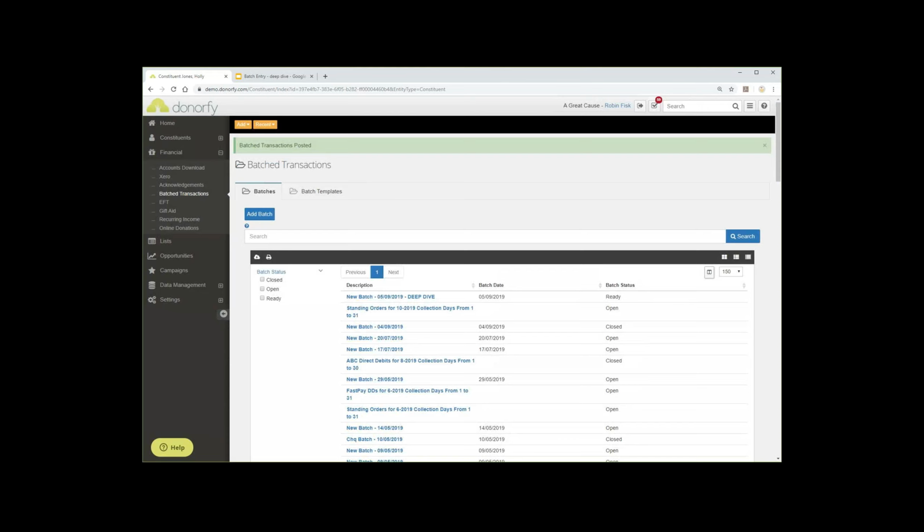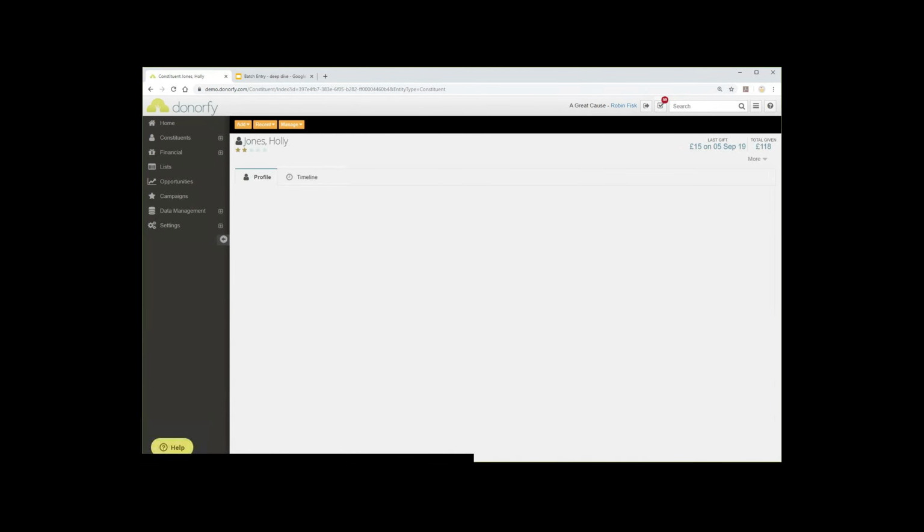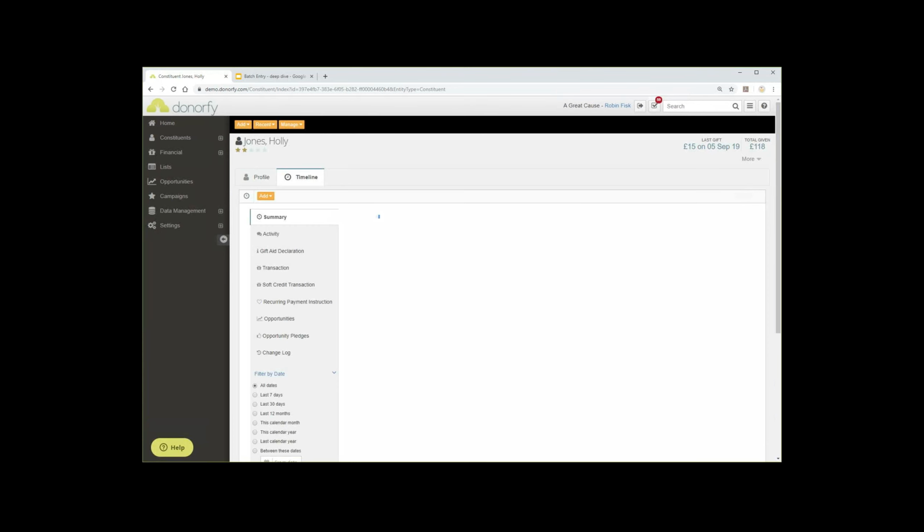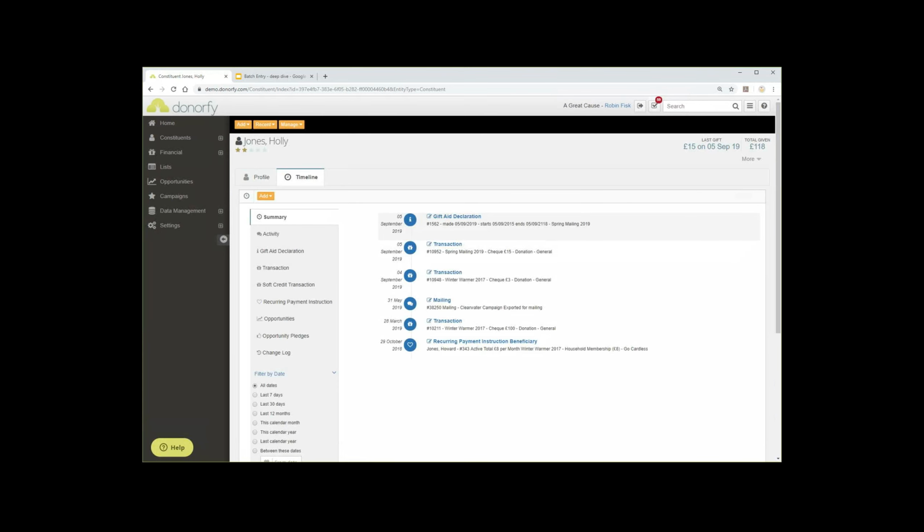And in a few moments, it does kind of disappear around the back end of Donorfy into a queuing system so that it gets processed in turn. But before long, we will find that Holly here has an extra £15 on her timeline. Here she is, £15 from the spring mailing today. And that's her gift aid declaration. That's the transaction. So two things on the timeline in her particular case. Okay, so that's a simple batch.